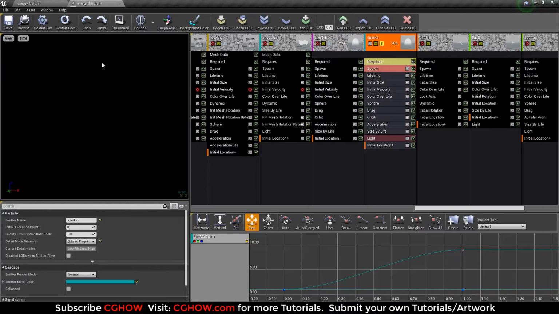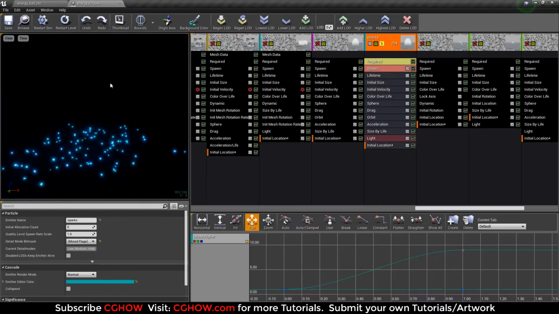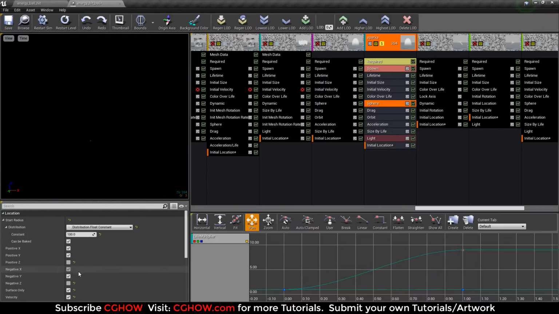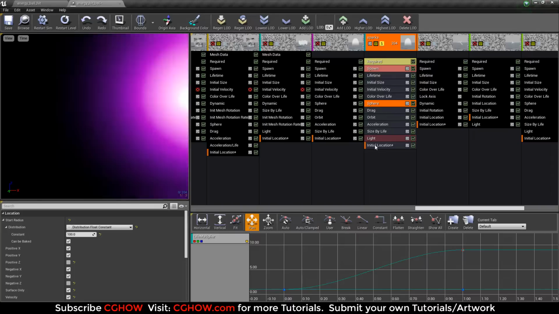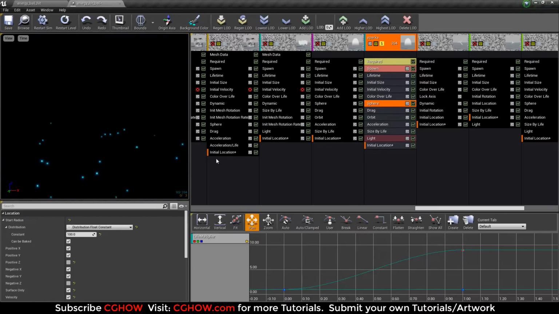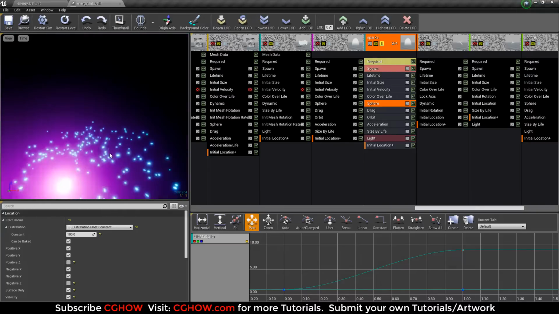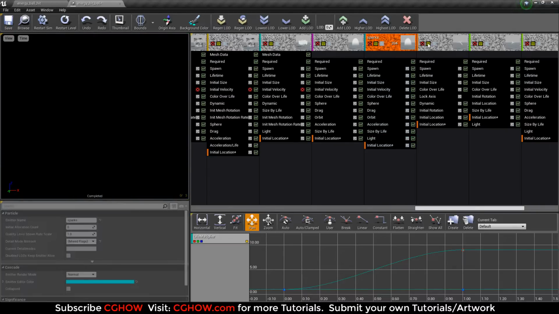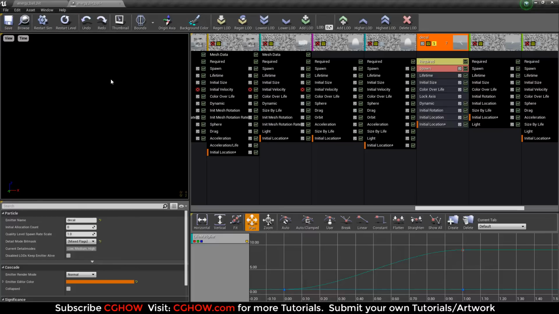Then sparks again. For this sparks I remove Z axis, so they are just spreading on the ground, and rest is same. And initial location is connected in all these because I wanted all to spawn with my rock hits. Then decal.